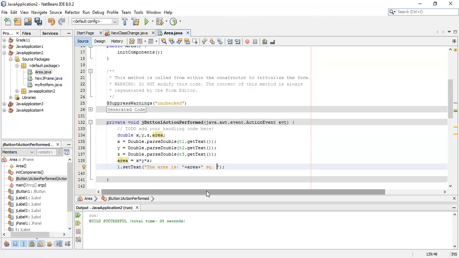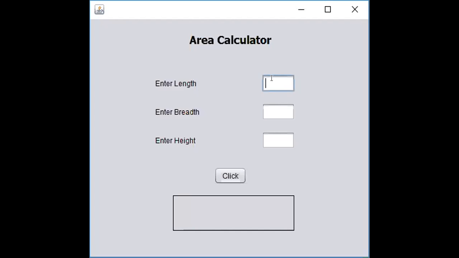Give a space and write square meters. Now let's run the file again. Now if you put 12.5 or 10.5 or whatever, we'll also get that text at the back, right? So that's how we can do this question.